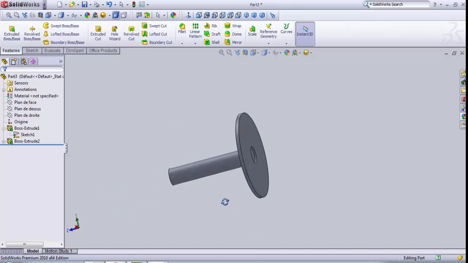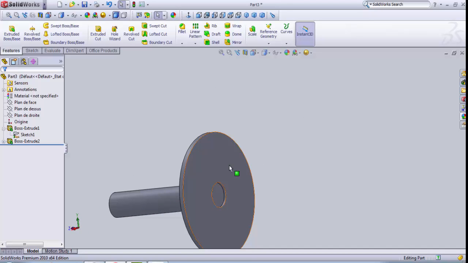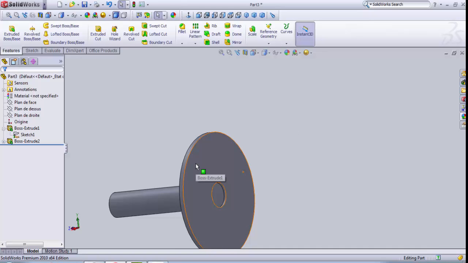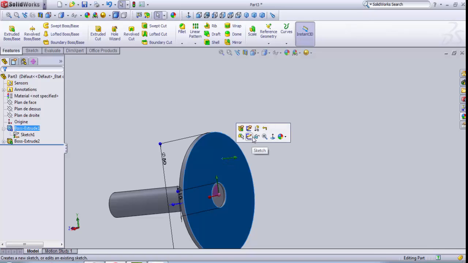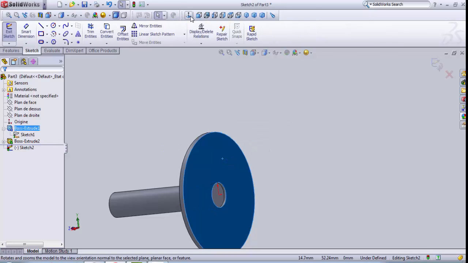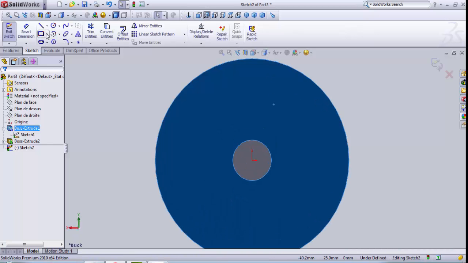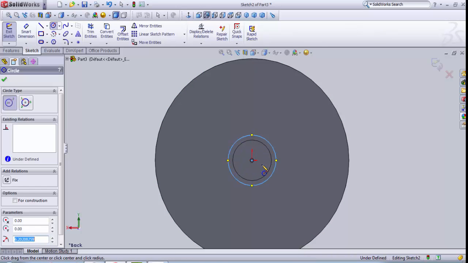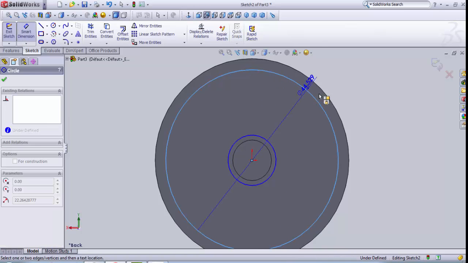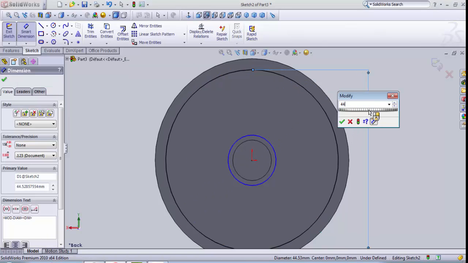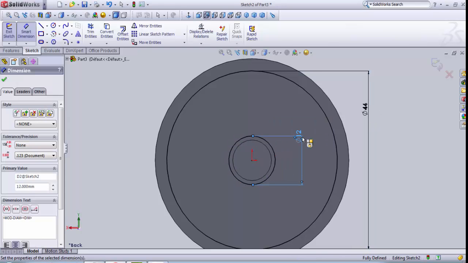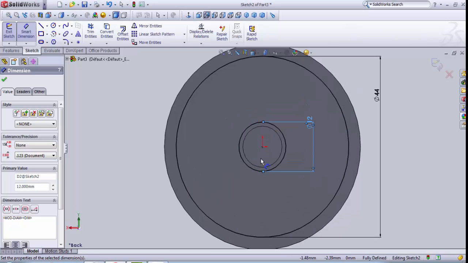so we're gonna need to create the friction surface. We'll go on this plane. In the floating menu, we'll choose sketch, normal. And then we'll create our two circles that represent the friction surface. 24. It's about 12. Okay.